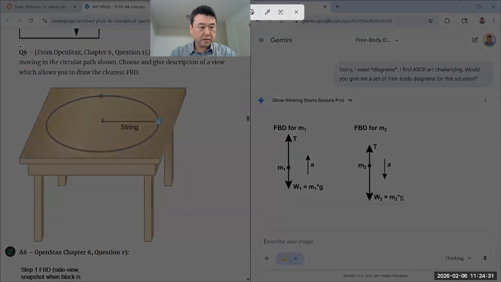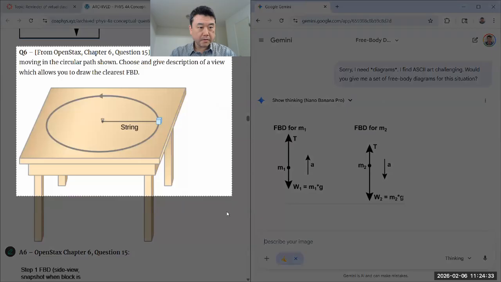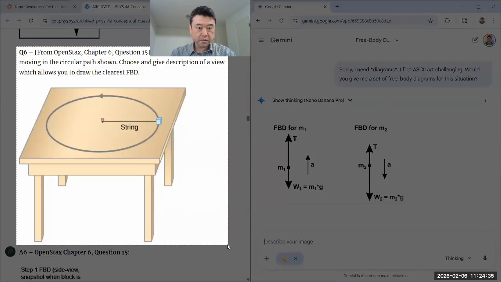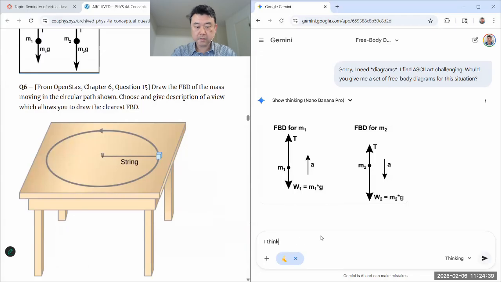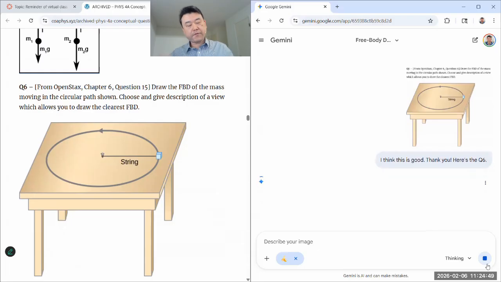Okay, so we'll move on to the next one. I think this is good. Thank you. Here's the Q6. Maybe it'll do better with that different phrasing.